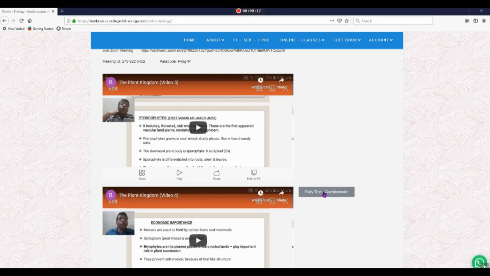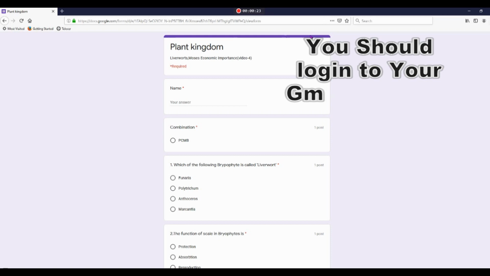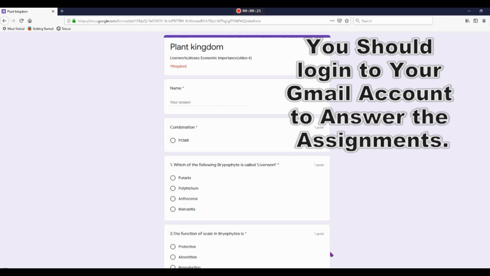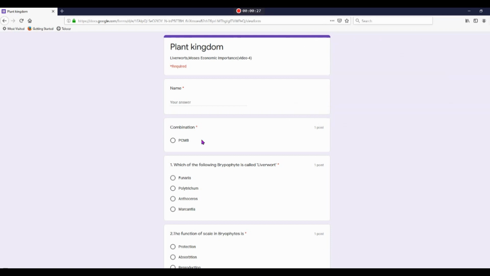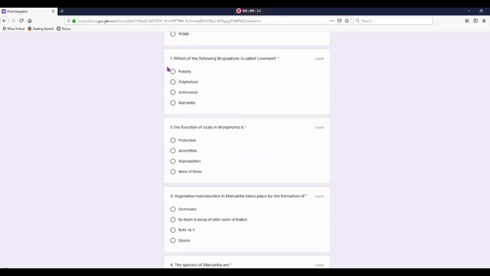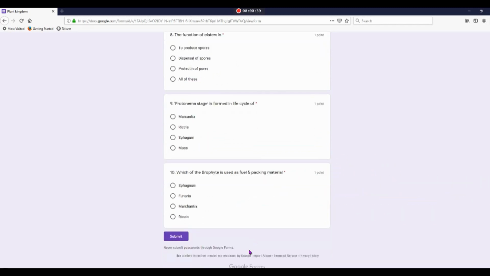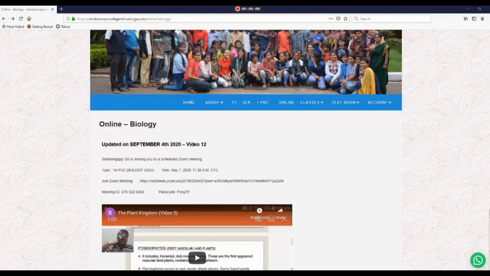So you have to click over this daily test questionnaire link, and to see this page, first of all you need to log in through your Gmail account, and here there is some personal information. You have to enter your name, then choose your combination, then multiple choice questions will be there. You have to choose the correct answer, and then finally you have to submit your responses.